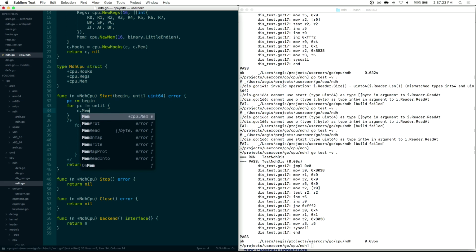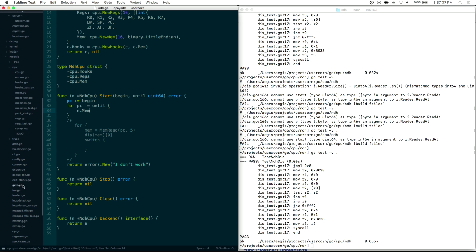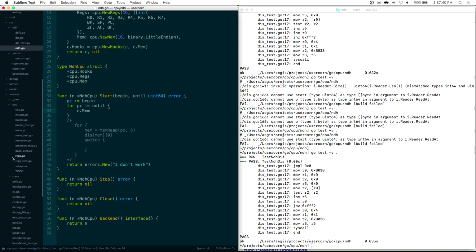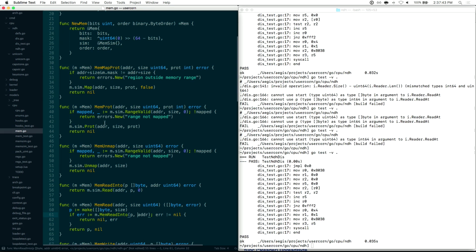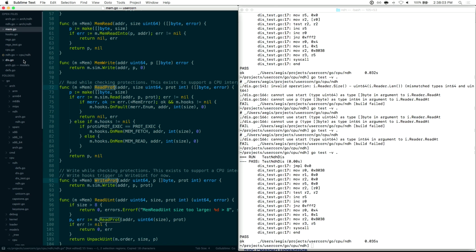So we need to in.mem read, which isn't there. There's mem. This is the mem interface. There's a couple of magic methods on here specifically for reading when you're the CPU, because it needs to check memory protections. Whereas if you're reading from the API, we don't care as much about throwing the memory protection hooks, because that doesn't mean the guest did anything interesting. It's because you messed up. So read prot and write prot will do a protected read or a protected write.